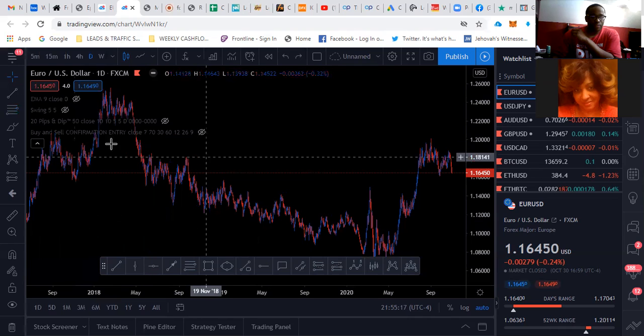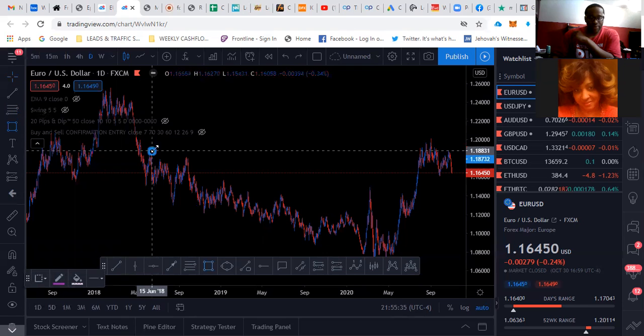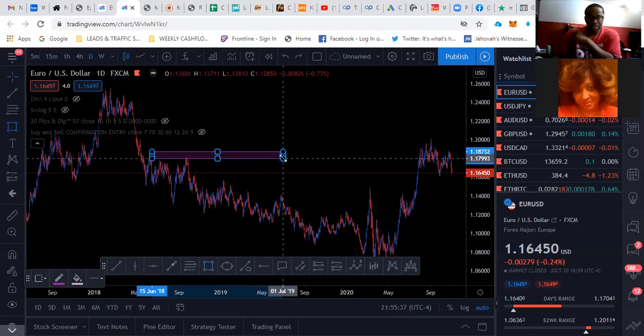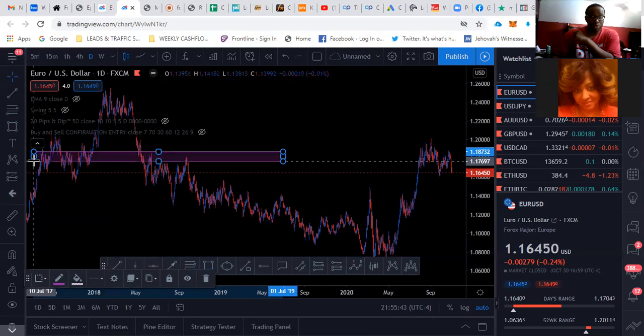Now, when we go down here, this is where you draw different shapes like the rectangle and the ellipse. I would favor the rectangle and the ellipse, and here's why. The rectangle does a very good job of identifying support or resistance. Some people use these as a way of identifying support or resistance across the board. Sometimes I do it as well.